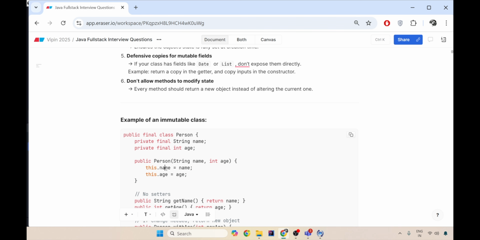For example, this is just a string here and an integer here, that's fine. But if you have any address kind of custom field, then make sure that you return a new object of it. Do a duplicate or clone of it, the deep clone of it. Do not return the shallow clone or the reference of it, which can be modified and which can make your immutable class, which looks immutable, become a mutable one.